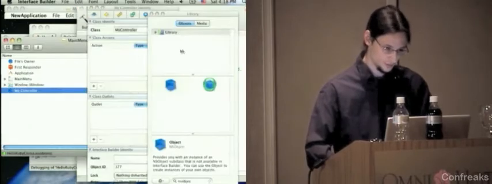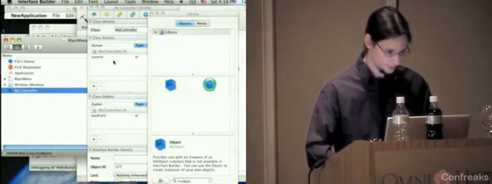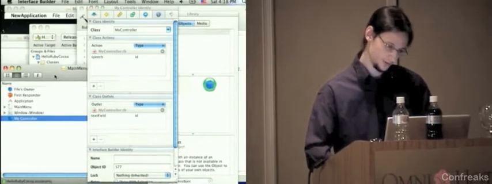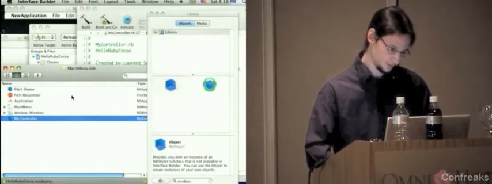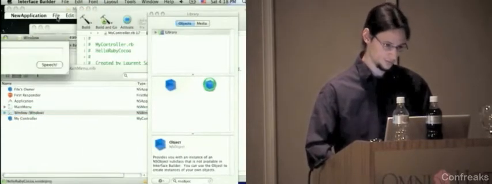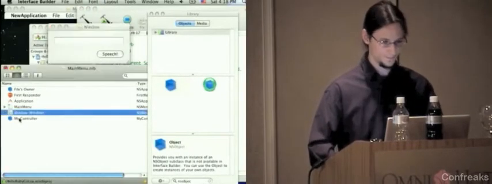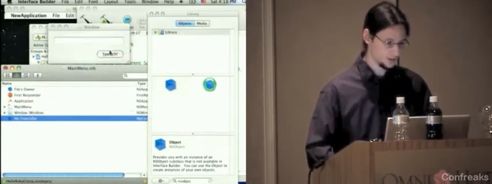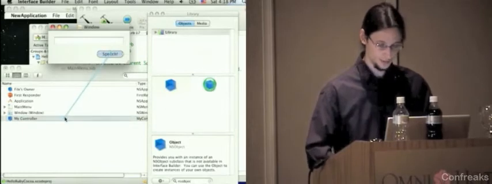I'm now able to connect them. And there we go. Now the user interface is complete. I just need to write the logic of my small application.